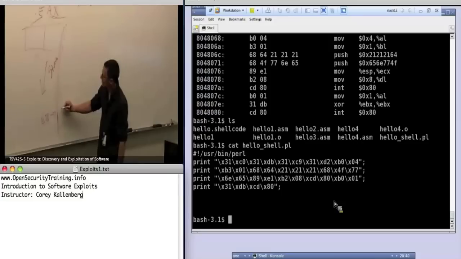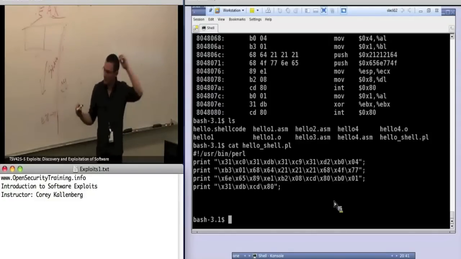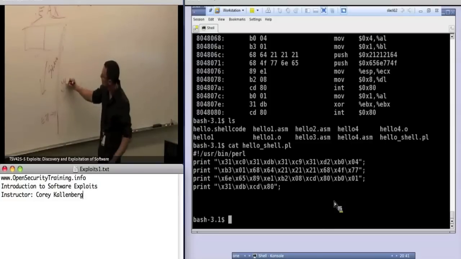So essentially, we're going to have our shellcode. Say like \x31, \xC0, \x31. These are just the bytes that I'm copying down off the shellcode we got here. Blah, blah, blah.